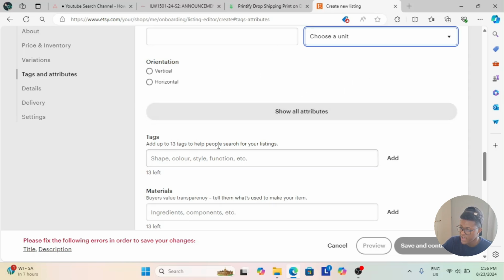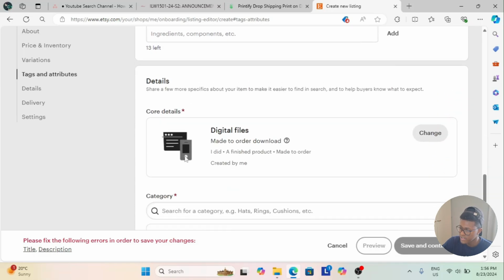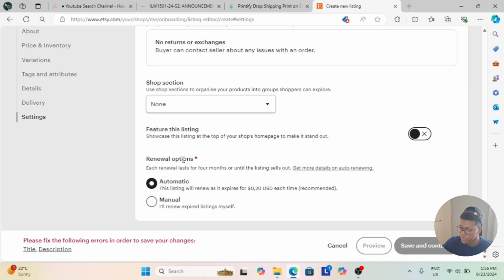Then tags, you can add in some tags there. Then materials, you can add some materials, then details. Then if we go to renewal options, you could either choose automatic or manual. This listing will renew as it expires for 20 cents USD each time. And manual, I'll renew expired listings myself.